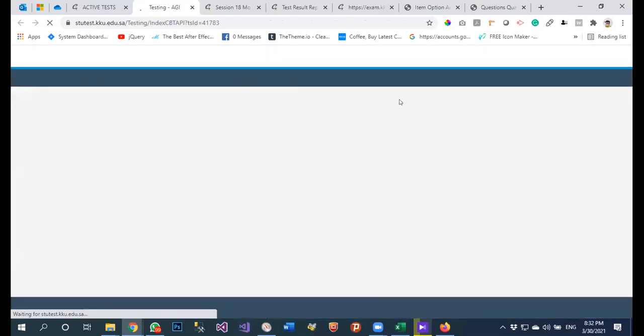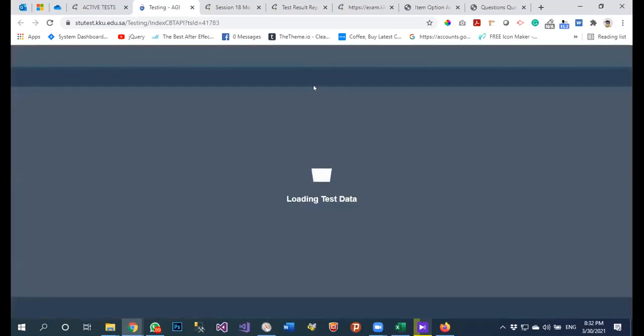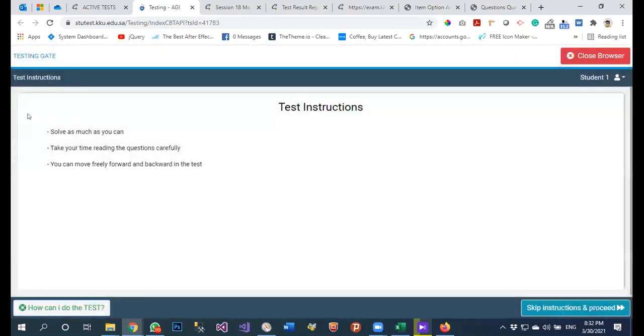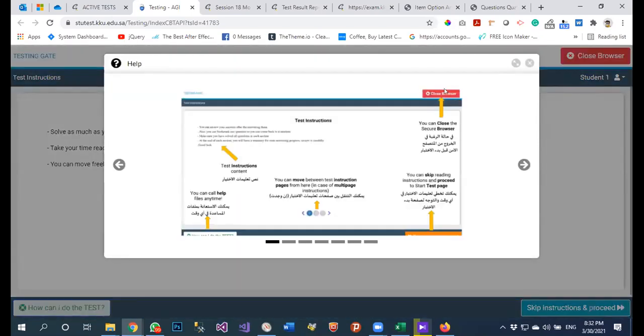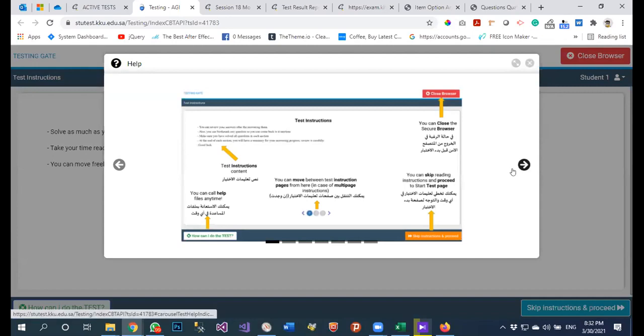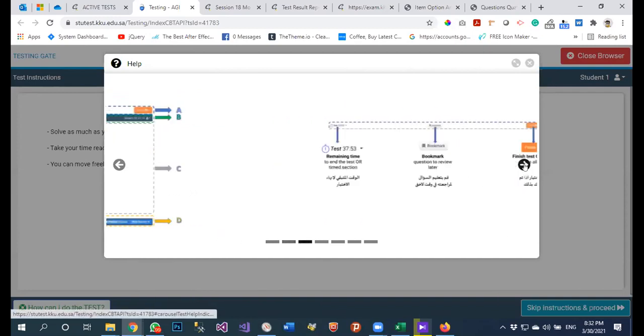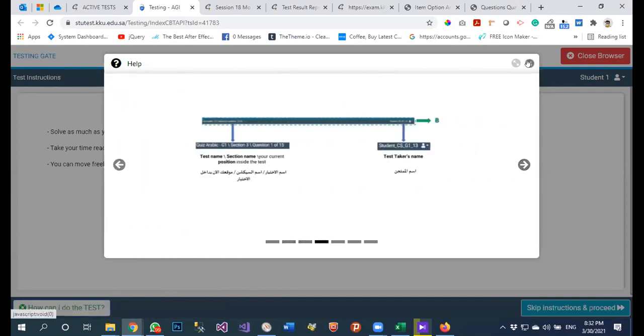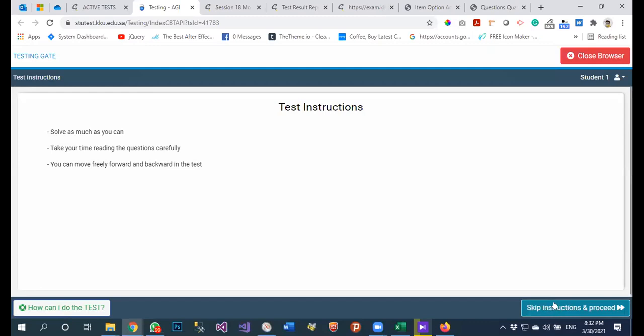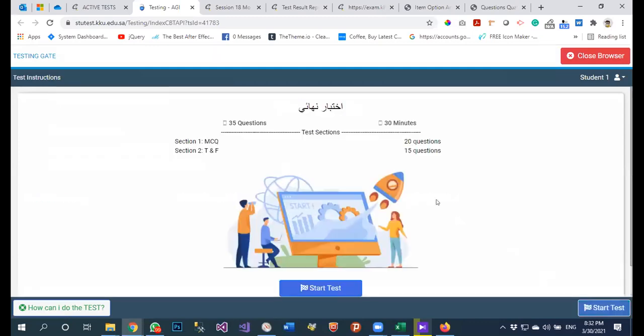So here is what the students see for the first time. I can see here the test instructions. I can read them carefully. It doesn't count from the test time. The test time hasn't started yet for me. I can also see how I can do my test. I can see some instructions for each button in the test, how it works, and how I move between questions. I can read them carefully also. Then I can close when I'm ready as a student to start the test. I can click on skip instructions to proceed.